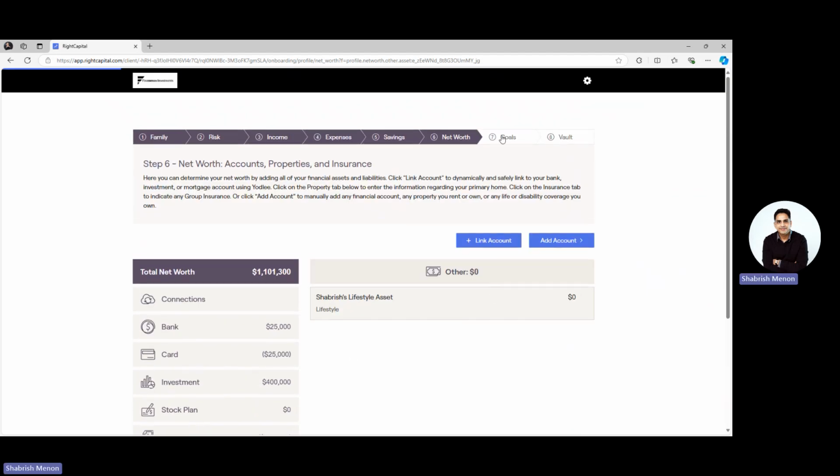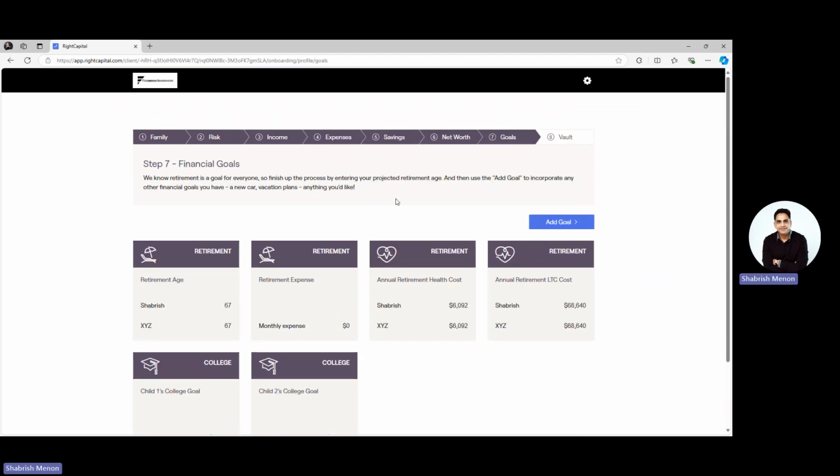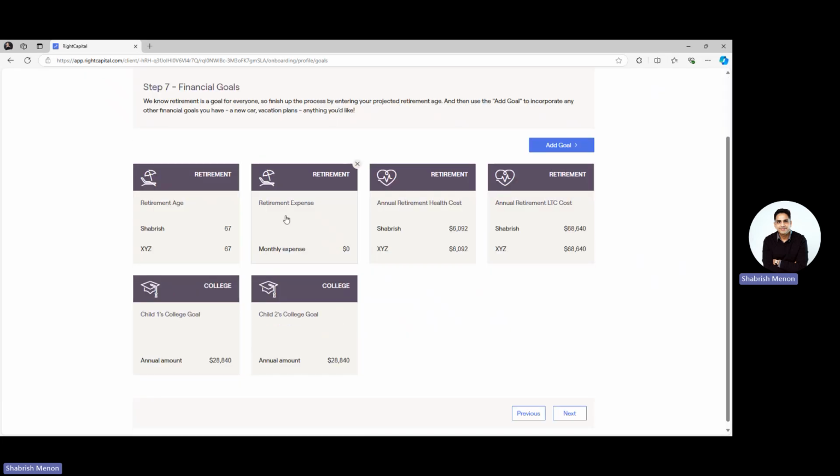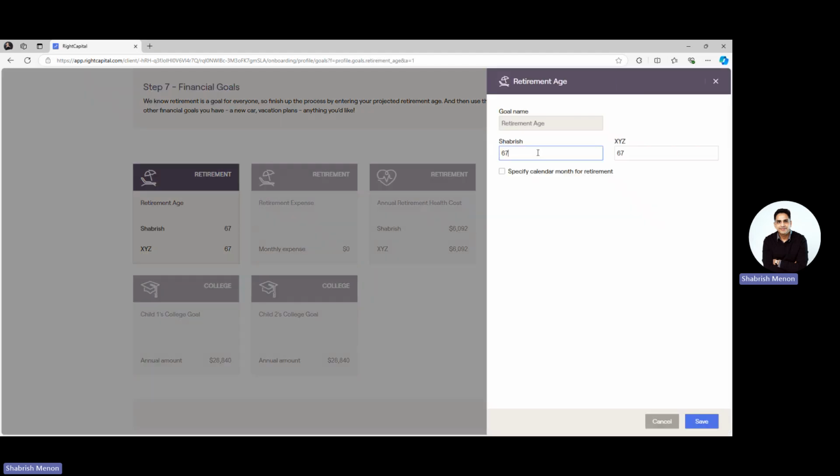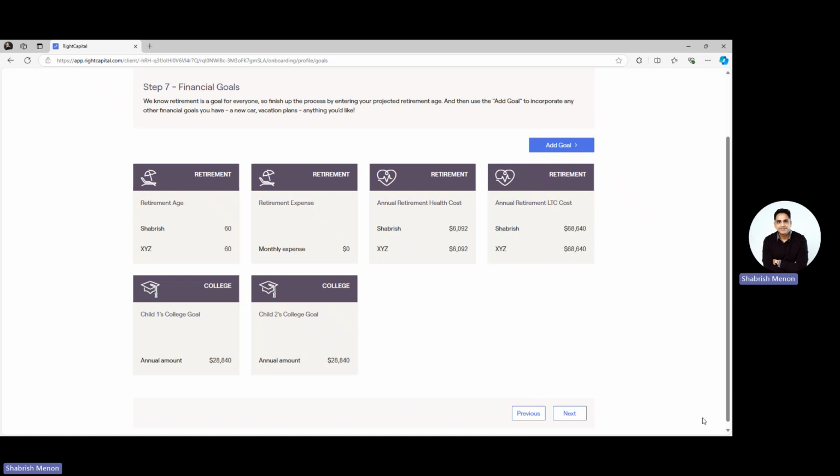Once you're done with this, we move to the goals, which I believe is another very important section. Here, it automatically takes the retirement goal because we all have a goal to retire. You can always come back here and edit your retirement age. So I don't want to work till 67, which is the full retirement age in America. So I can change that here to 60 for me and my partner. It is already accounting for healthcare cost based on the national averages, so you don't need to change that.